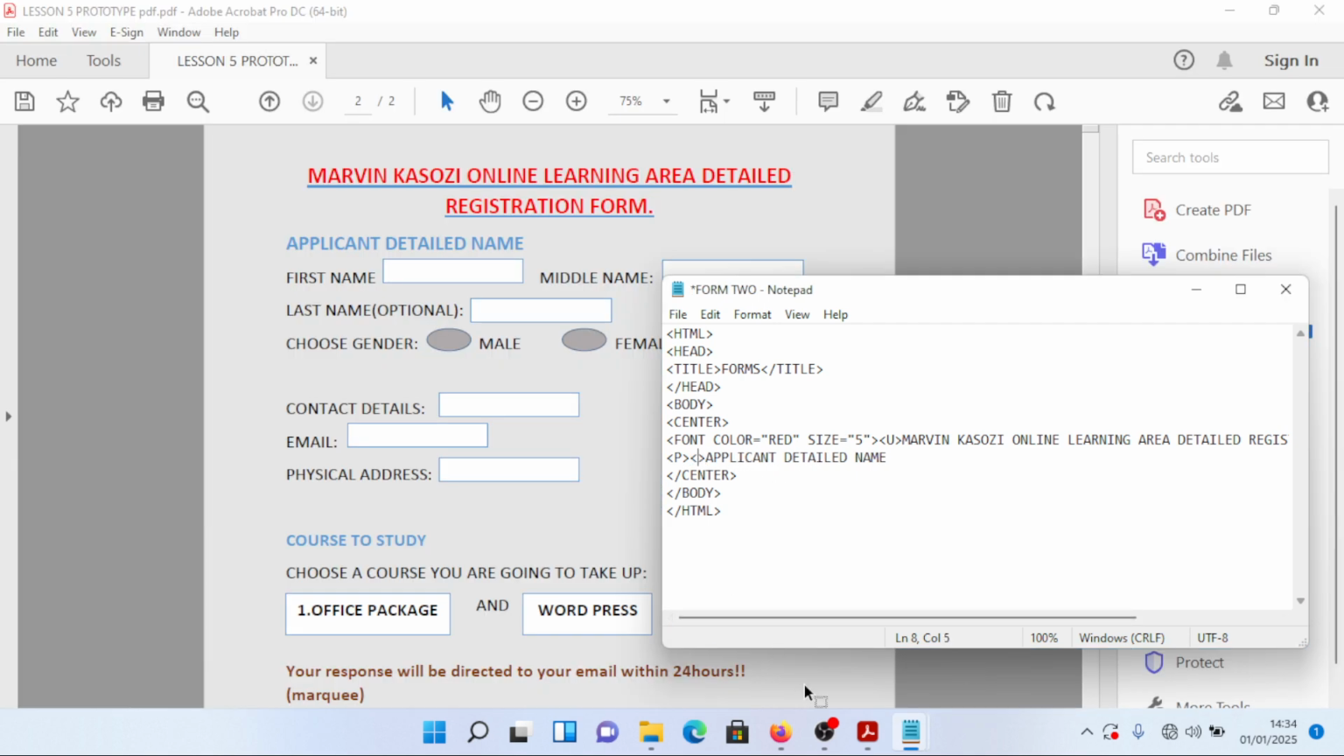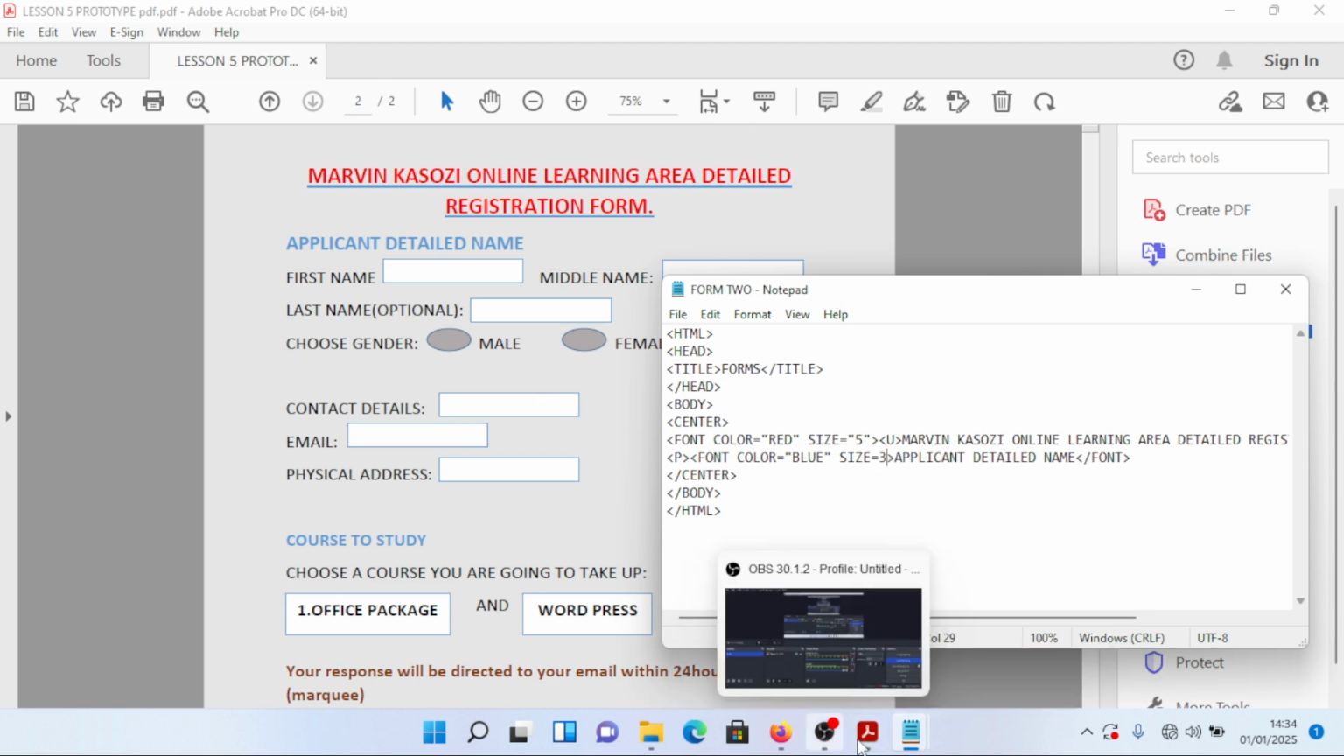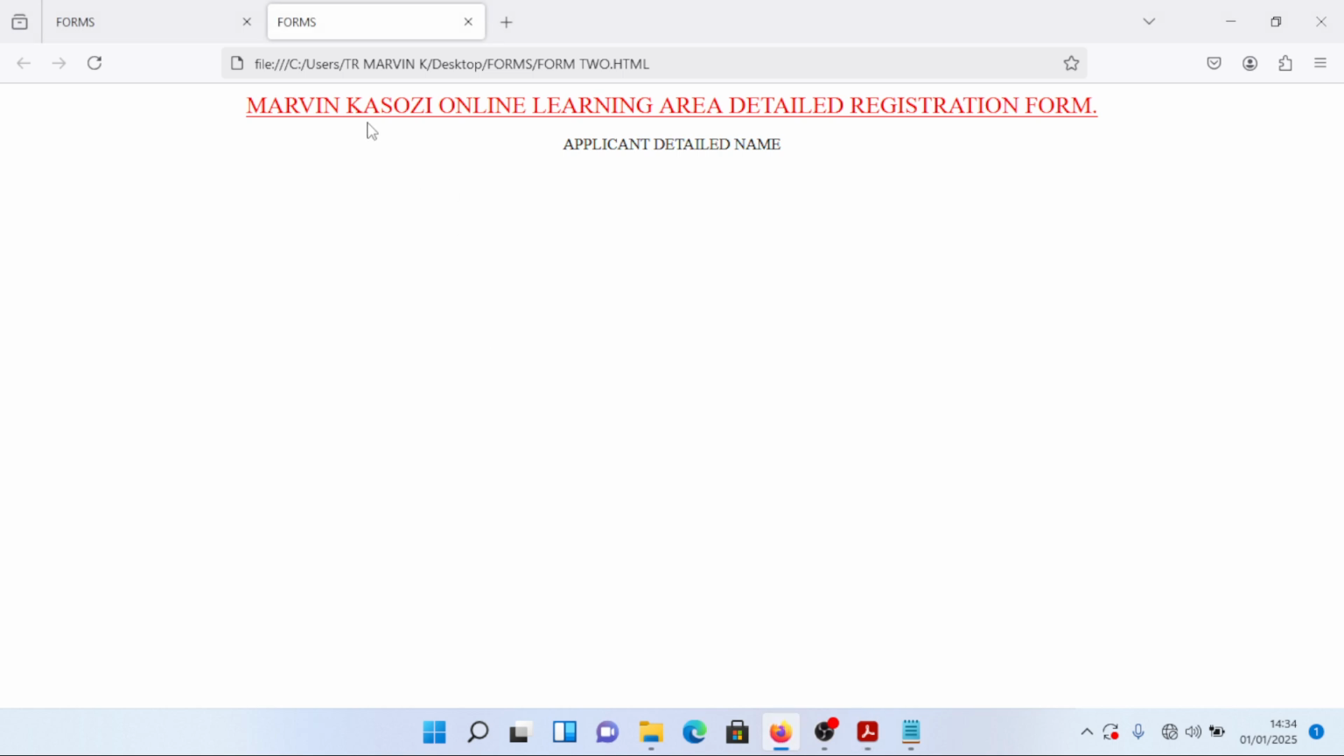So I can give it a font tag. I can close the font tag immediately. Font, then font color is equal to, I can give it a blue color. Then size, I can give it a 3, so that it doesn't match the size of the biggest heading we have in the page. So this is the Chrome, and if I refresh, applicant detailed name looks like that.